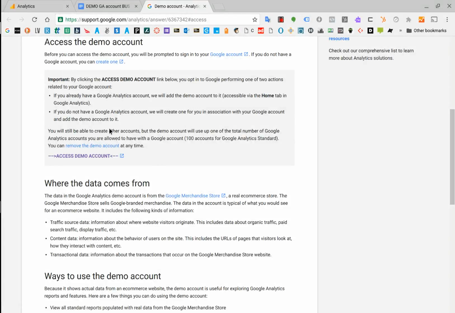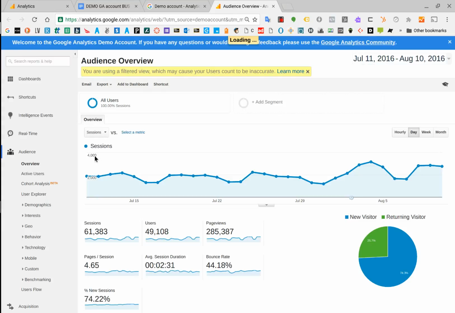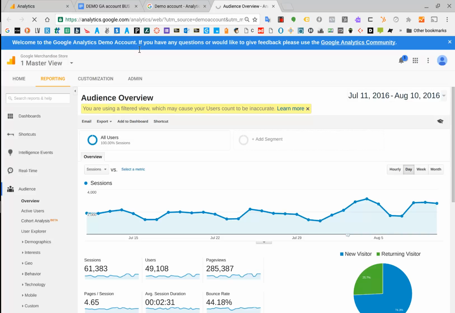And now it brings up this particular page, and we need to click on this access demo account. You can see the headline, access demo account. It's telling you about it, and then it's providing this link. And so you will now click on that link. And it's welcoming us to the demo account.